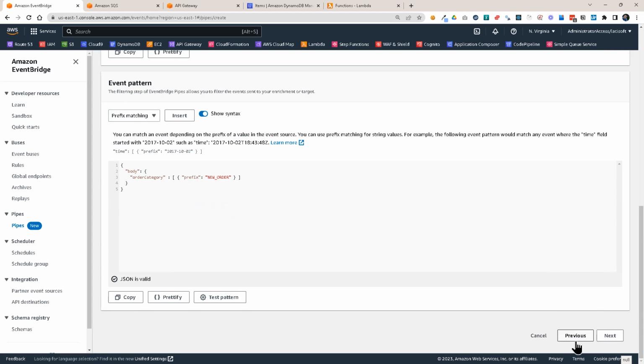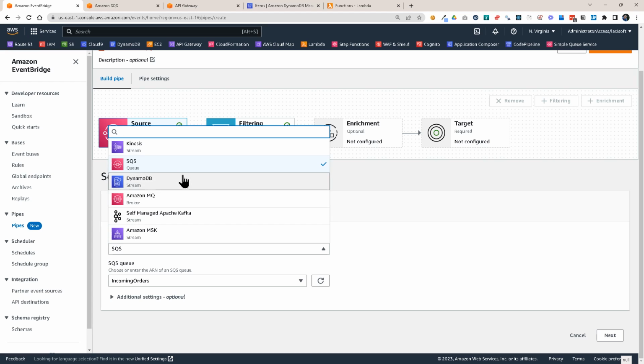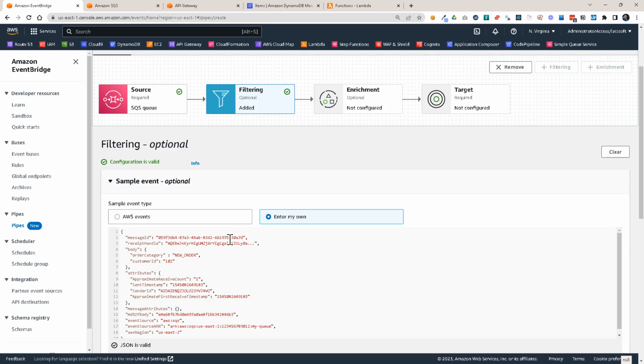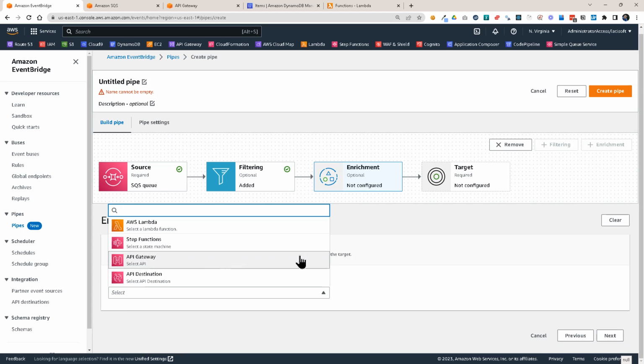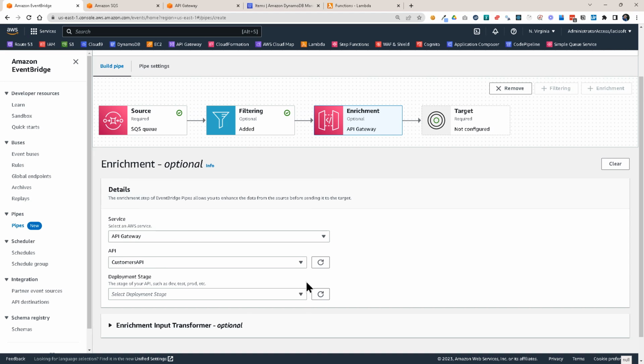Yeah, once more, because I want to show you also what kind of sources we have. So we have Kinesis streams, queues, DynamoDB tables, Apache MQ queues, a self-managed Apache Kafka, and Amazon MSK. So these could be the sources. Now here we have the filtering, and I've shown you also the target and the enrichment options, and I'm going to use API gateway. And from API gateway here, I'm going to choose the customer's API.